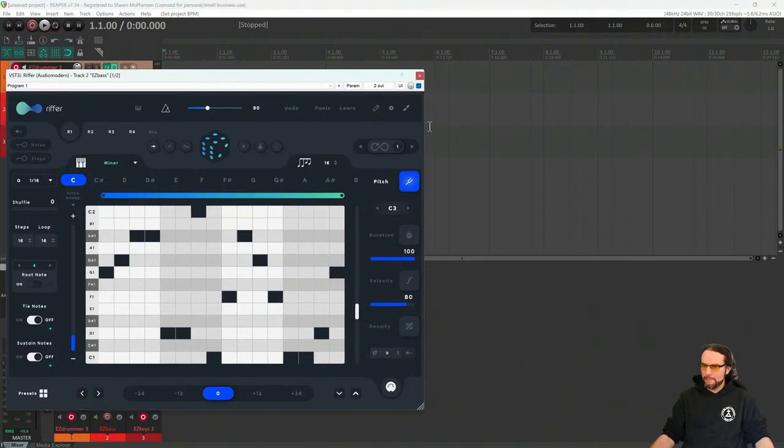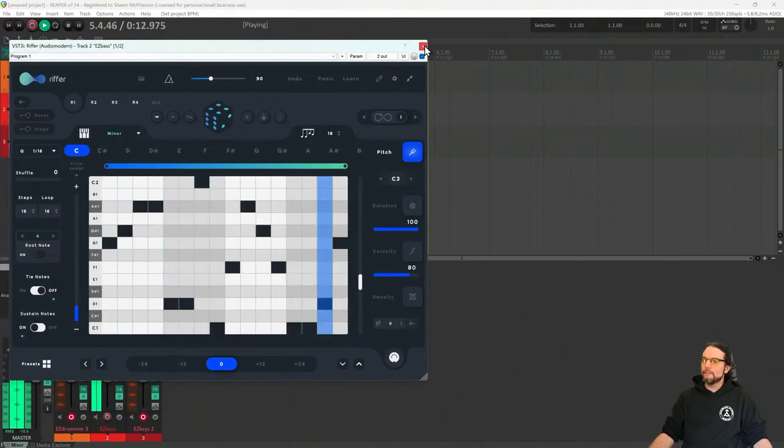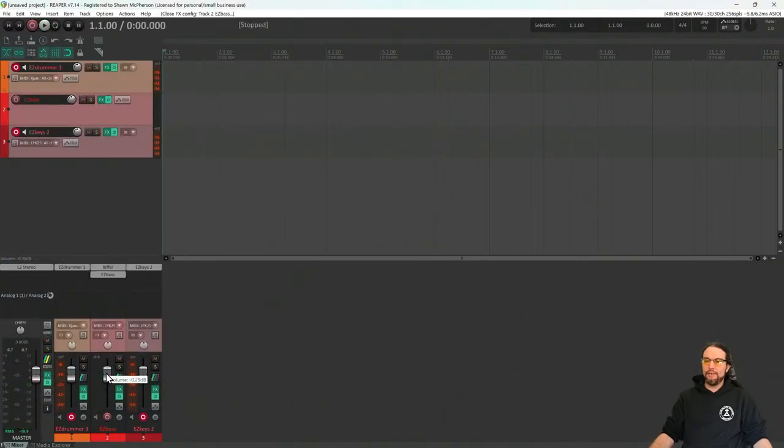Anyway, I slowed the tempo down. Sounds pretty staccato. Let me turn on sustain notes. There we go. I feel like this is a little loud. I don't want to blow you guys out of the water.